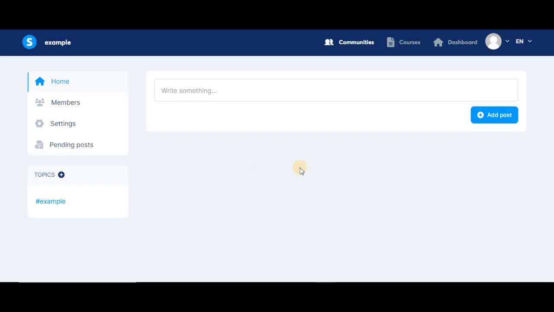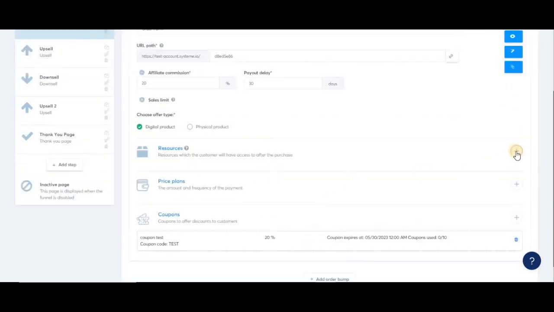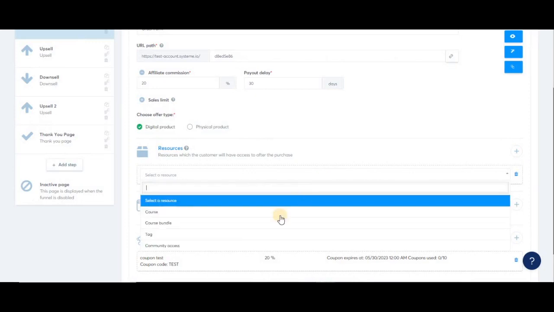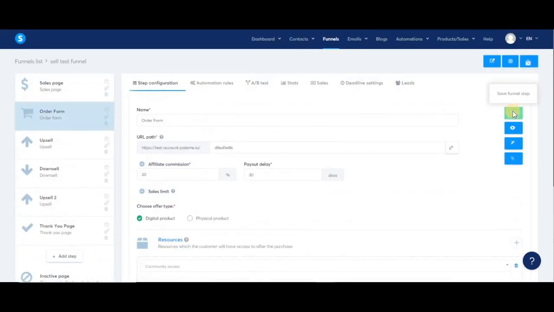As I mentioned before, access to the community can be given by the administrator by inviting members either with their email or manually sharing the link. But access to the community can also be sold as a resource in our funnels. So let's go to one of our funnels to see how that's done. In order to sell access to your community, just go to your funnel's order form, click on Digital Product, and then in the resources, click on Community Access, and then choose the community that you want to give access to from the list. And finally, just save it.